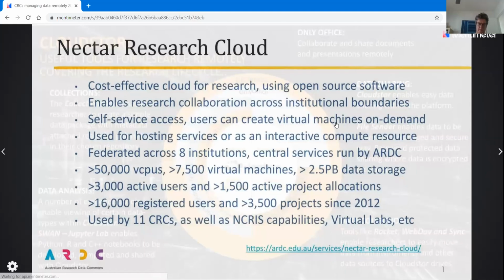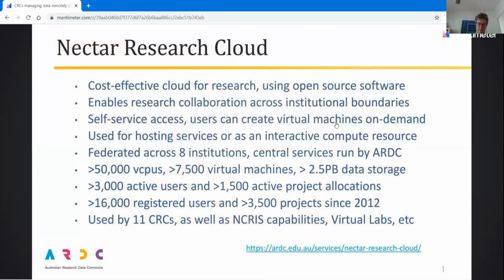Another solution that was in that list is the Nectar Research Cloud. So this is run by the Australian Research Data Commons, and this is a cloud solution where Australian researchers can spin up a virtual machine and do their analysis in a virtual space. So we run this with a range of partners around Australia and federated across 8 institutions, and we have a range of registered users, and we're actually up till now already being used by 11 CRCs in the past. So this is another solution if your researchers are looking for a space either for themselves or to collaborate in. This is an option they can fire up if they want a virtual machine.